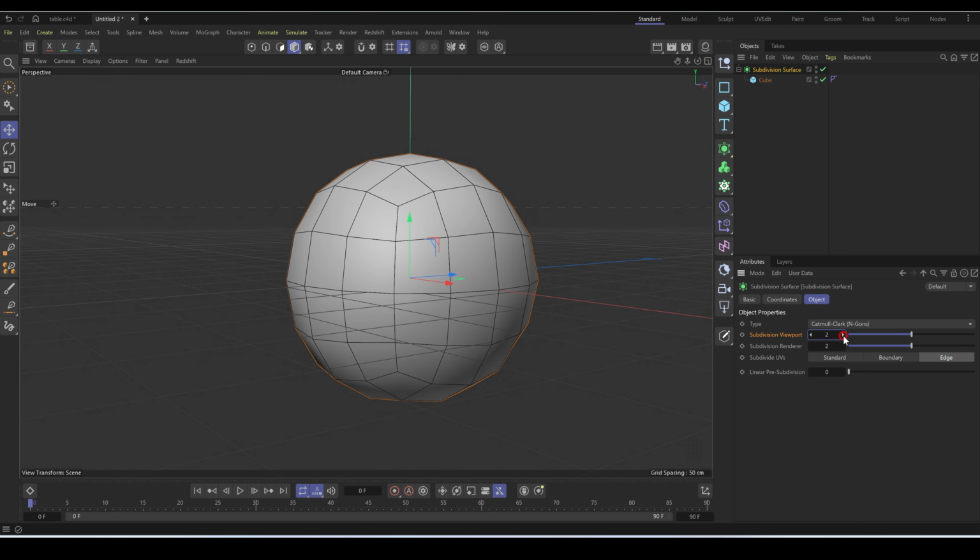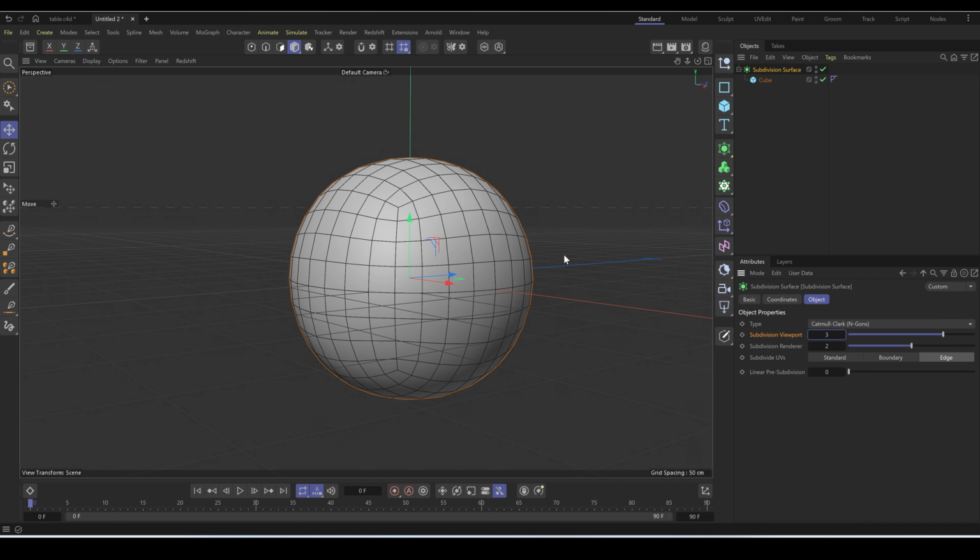Alright. Same goes for the subdivision render. The difference is that the viewport setting affects your viewport only. So if you want to ensure that what you are doing in the viewport also shows up when you're rendering it out, you must make your viewport and your render have the same value.